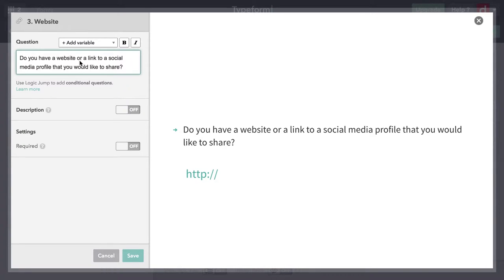And you see, by the way, that the answer already has the http://, that's already in there. And that makes it a little clearer where the answer is supposed to go and a little easier to process the information. I don't think we're going to require that because not everybody has one and that's more than we usually need. I'll hit save.